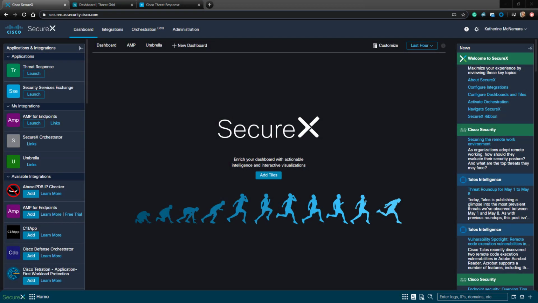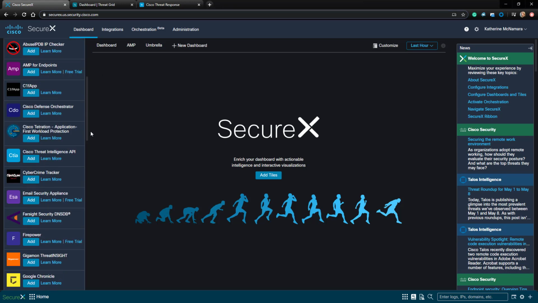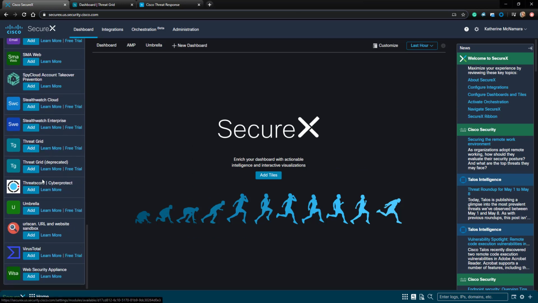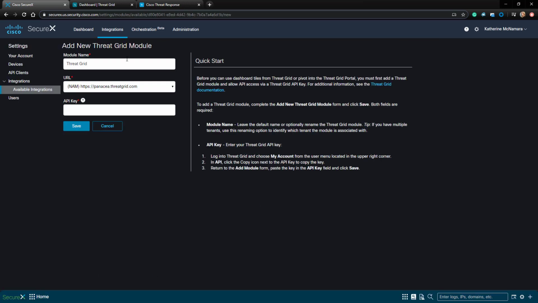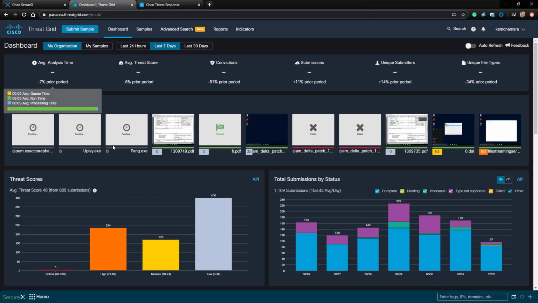In this video, we're going to configure the Threat Grid integration with SecureX. To start, I'm going to find the Threat Grid module on the left-hand pane and click Add. The only thing it really needs to integrate is an API key. I'm going to swing over to my Threat Grid dashboard to copy that key.